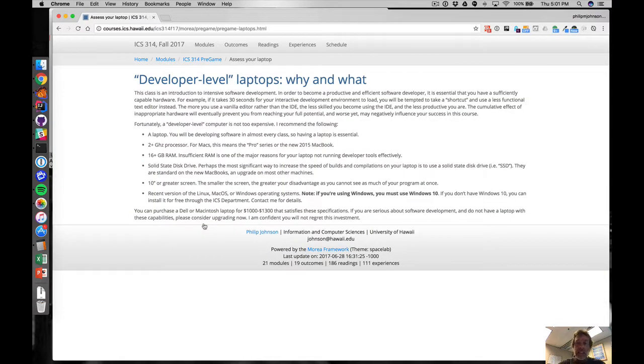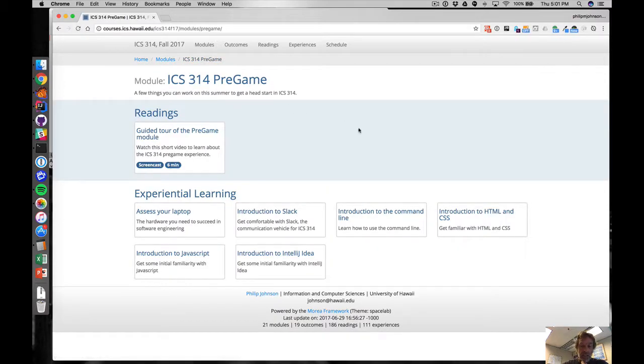One of the things I'd really like for you to do this summer is to make sure that you have a laptop that's kind of developer level. You can read through the requirements here. It doesn't have to be that expensive, but it should be a fairly recent laptop. If your laptop is 4 years old, you might want to consider this summer looking for a sale or something and getting it. If you happen to be using Windows, you have to have Windows 10. That's going to become extremely important when we get to the meatier part of the class.